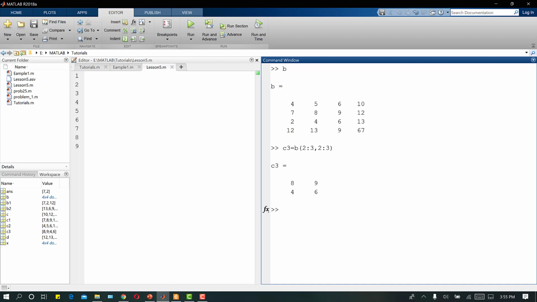So I think that's it for today. In today's lecture we have learned how to enter a row vector, column vector, one-dimensional array, two-dimensional array, and we have also learned array addressing. So I think that's enough.